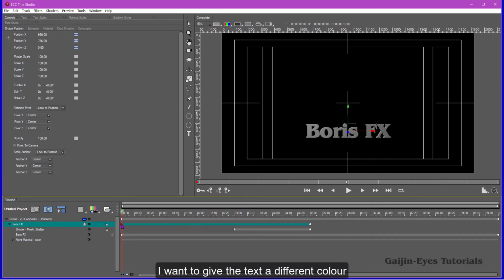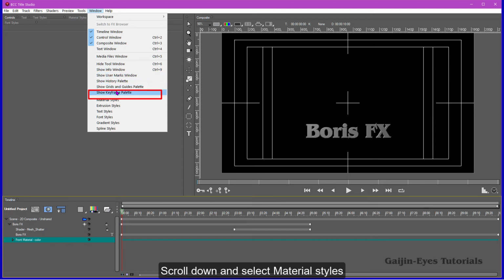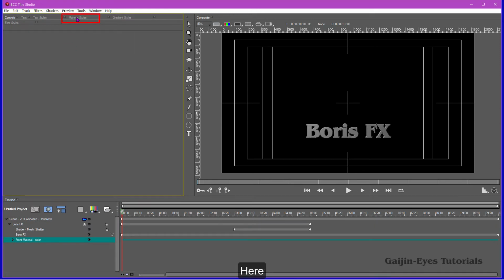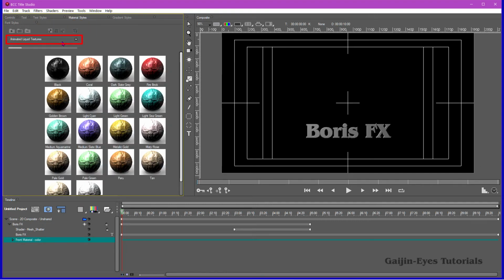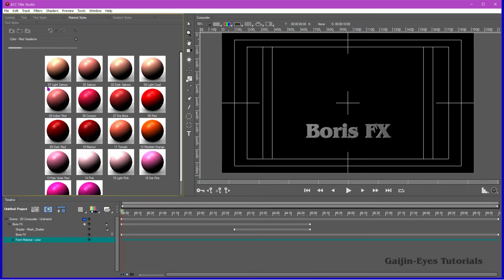I want to give the text a different color. I'll select the bottom track, Front Material Color. Next, I might go up to Window, scroll down and select Material Styles. However, I have already placed a tab for Material Styles here. Select it and choose a style. I'm going to choose a red one. Double click on it. Now we have red text.